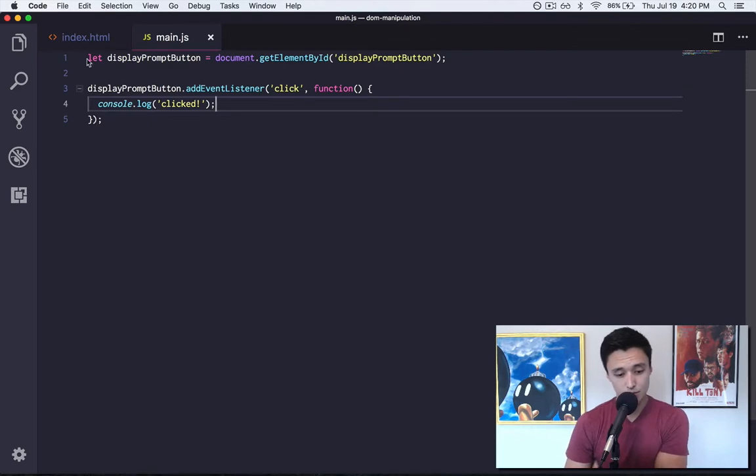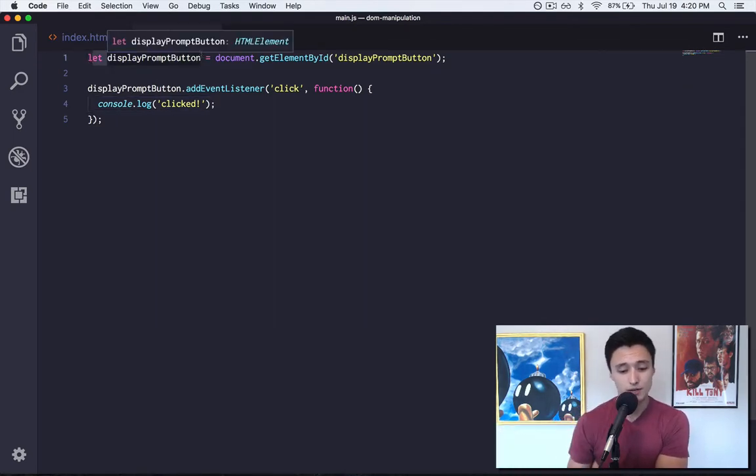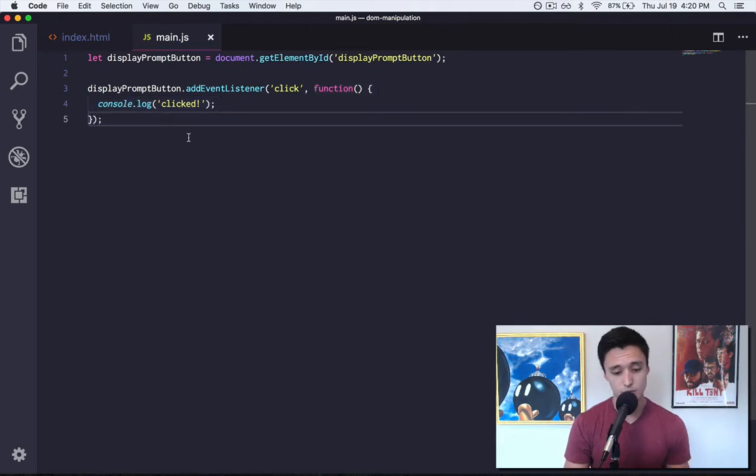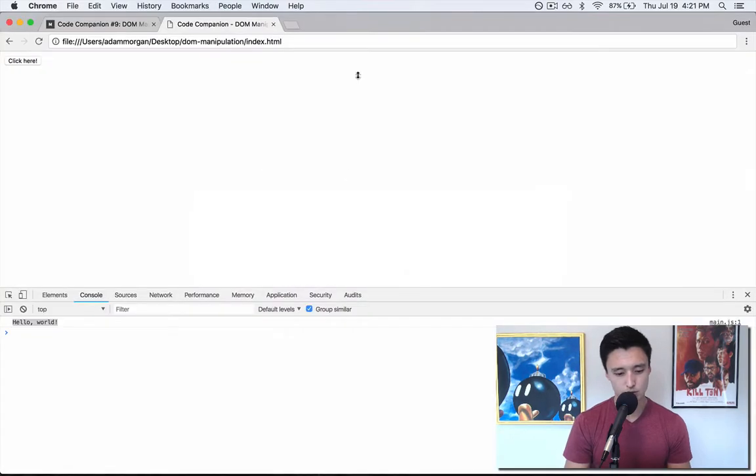So we first get an object representing the button in the document object model, and then we use that object and the method addEventListener to say, okay, we're going to wait for a click, and when that happens, you're going to execute this function. So when that button is clicked, it should say clicked. So we'll go back to Google Chrome, we'll refresh the page, and you see an error. It says cannot read property addEventListener of null.